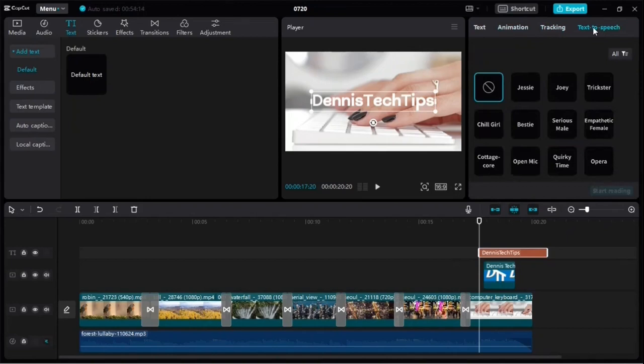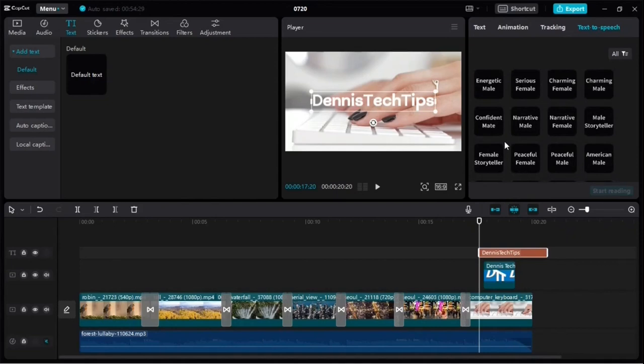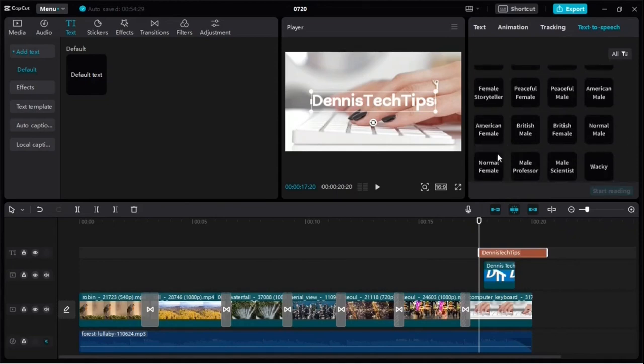Now, this is one of my favorite features. You can convert text to speech. So down here, you have different voices you can choose from when converting your text to speech. So let's say you select one of them right here. Let's say American female. You see how that sounds here. So when you click on any of the voices, it is going to give you a preview.